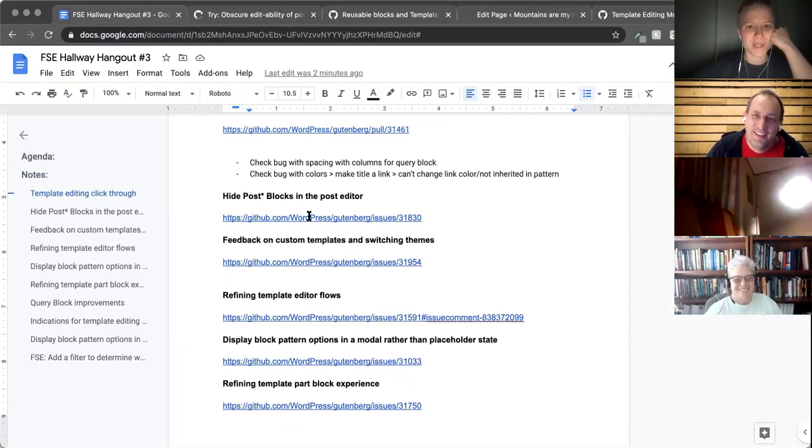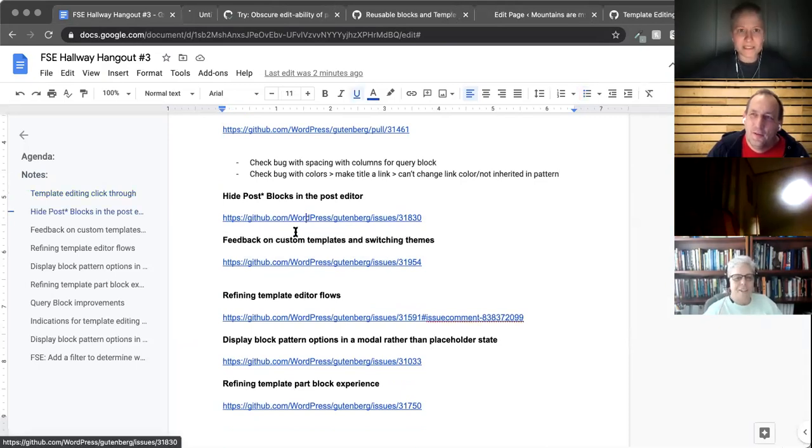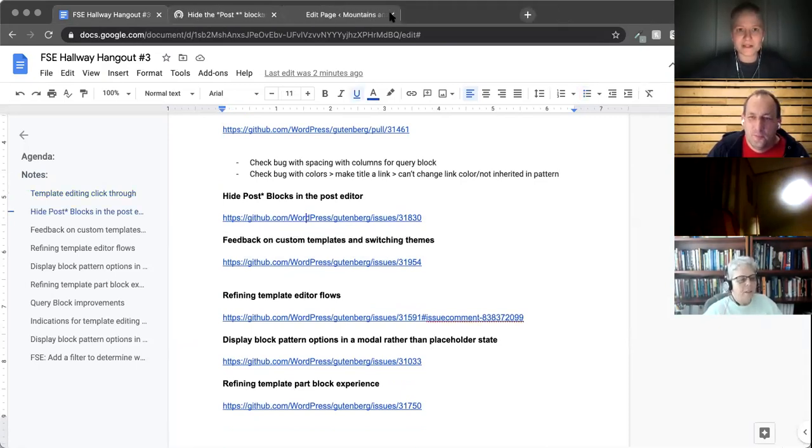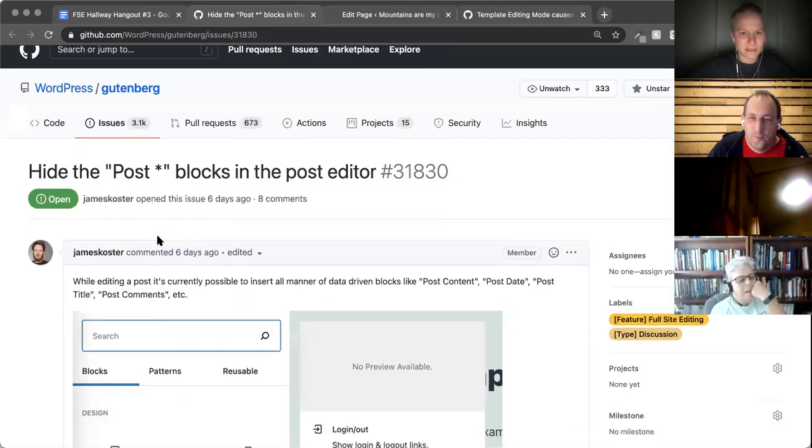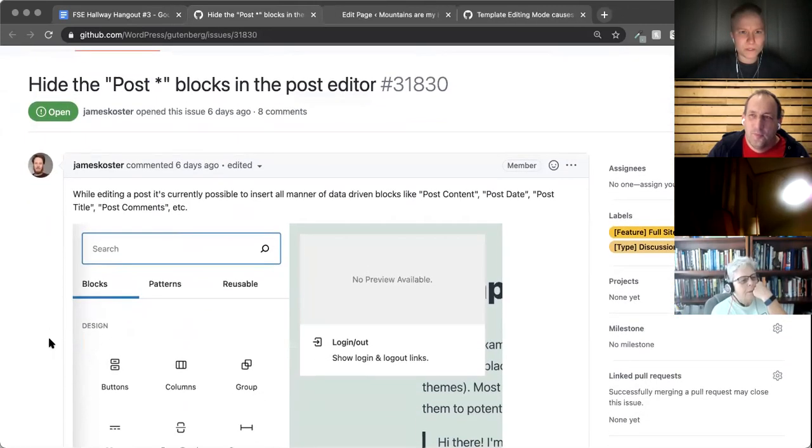I did want to bring up this interesting problem that I think I've talked to about three people about today: the post blocks and the post editor. All these theme blocks are potentially shipping, not all of them, but some of them, with 5.8, because you can use them in template editing. But now it's like, should these actually be visible in the post editor? How do we show and hide them based on context?